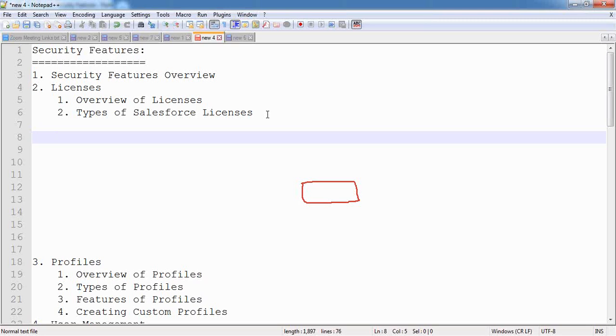In this case, what happened? Each and every license is describing some set of features. A two-wheeler license is granting the permission to you that you can drive two-wheeler vehicles. A four-wheeler license is granting the permission to you to drive four-wheeler vehicles.